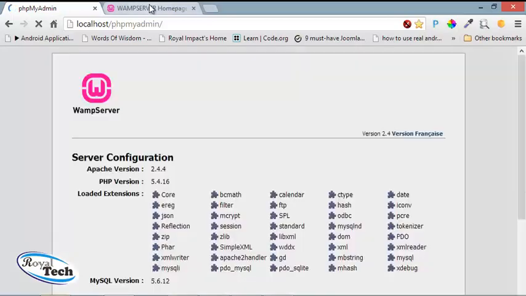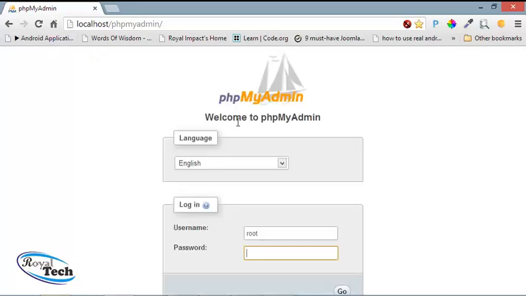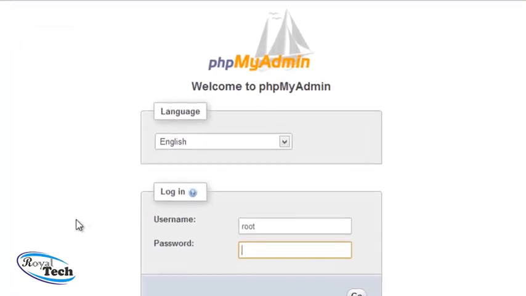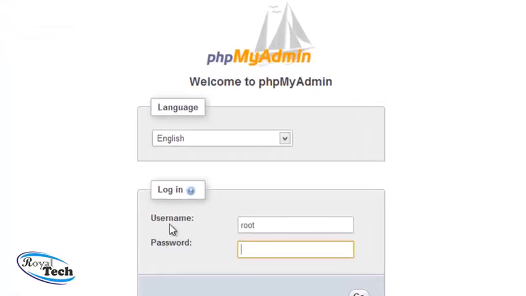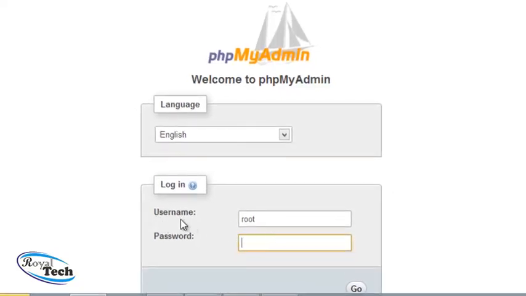Okay, let's close this. Sometimes Google Chrome can act a bit nasty. Okay, so here it's telling you to log in. Usually when you install your server, it comes with a default username, root, and the password is empty. So you don't need to enter any information here. Just click on go.